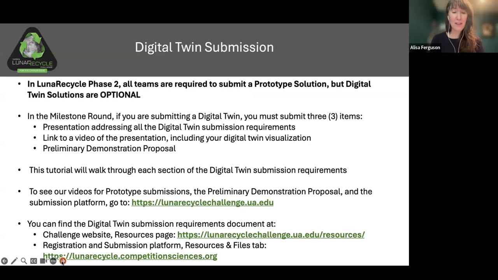In LunaRecycle Phase 2, all teams are required to submit a prototype solution, but a digital twin is optional. You also cannot submit just a digital twin without a prototype. However, if you submit a digital twin, you'll be eligible for additional prizes. An additional $250,000 is available in prizes for digital twins in the milestone round alone.